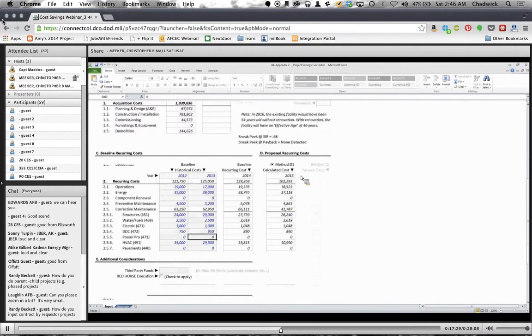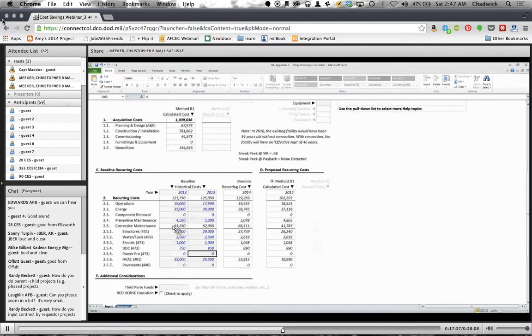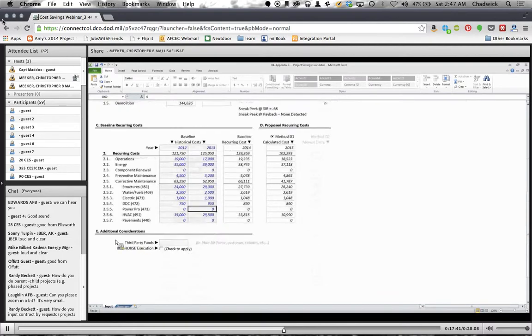And then you can see D, proposed costs. That is essentially calculating our savings based on the type of work we're doing above and how much of the work is affected in each shop code and with respect to the facility itself. Finally, down at the bottom, E is our additional consideration.